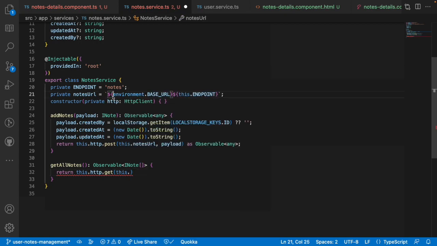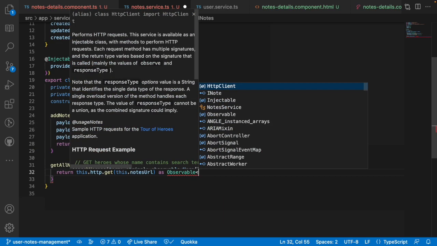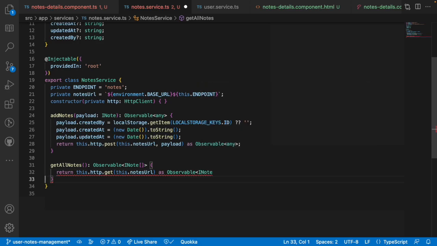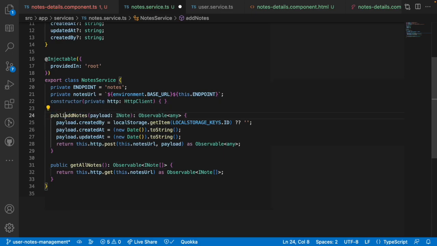I can use this notes URL and get it as an observable of INote[]; semicolon. Now we are returning an observable, so we are using this observable with INote, but we have to pass it as an array. Save this. Now you have to call this getAllNotes. Let me make it public, and make it public here as well.